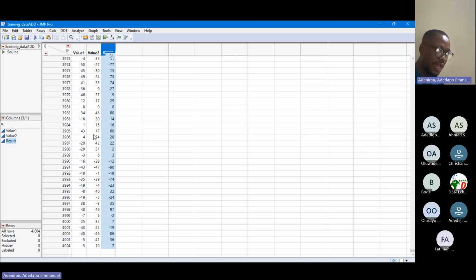So let's look at this one, for instance. 43 plus 17 is 60, which is correct. Minus 43 plus 37 is minus 9. These are the things that the machine learning is actually learning from. This is the data set it is learning from.